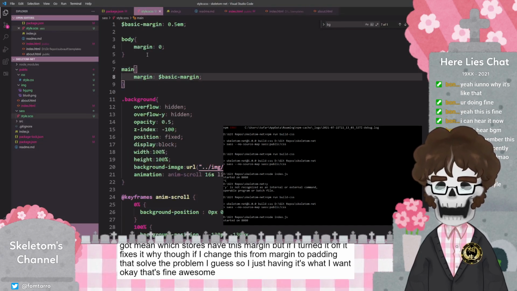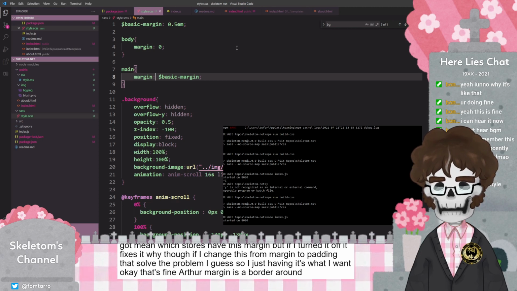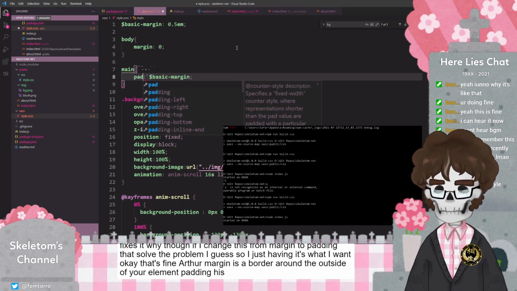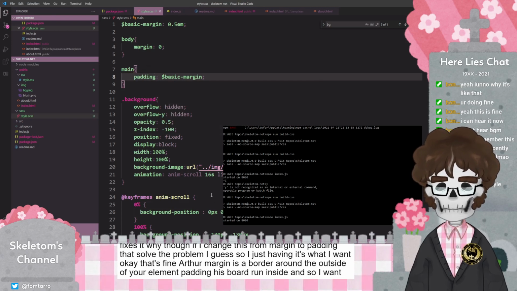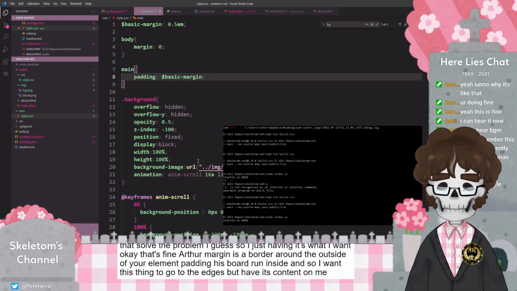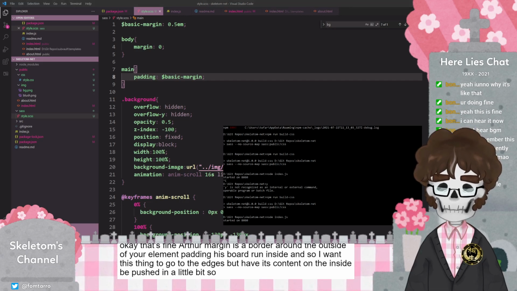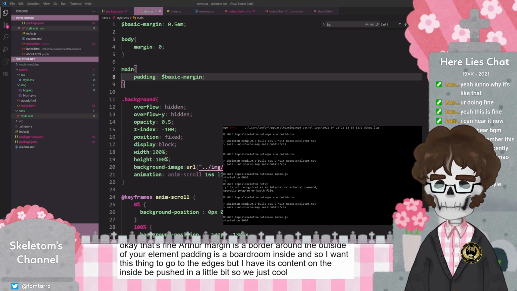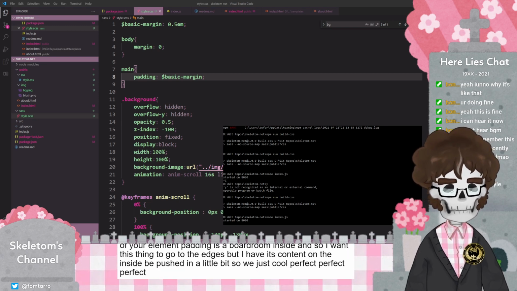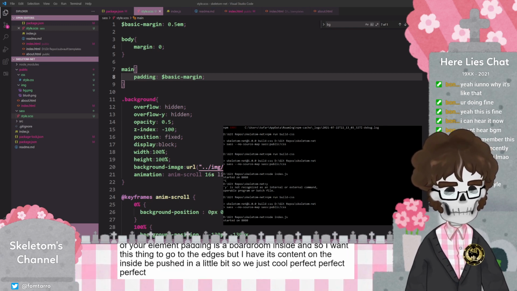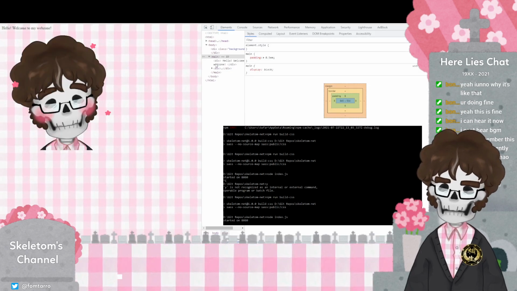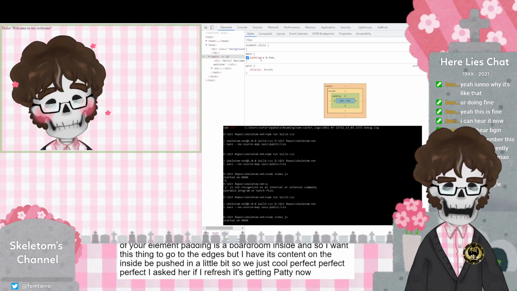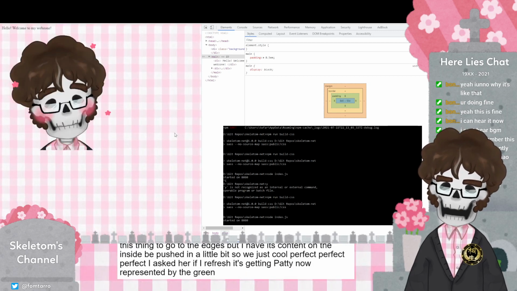So margin is a border around the outside of your element. Padding is a border on the inside. And so I want this thing to go to the edges but have its content on the inside be pushed in a little bit. So we use padding. There we go. Cool. Perfect. Yeah, so if I refresh, it's using padding now. That's represented by the green, and it's all set to go.